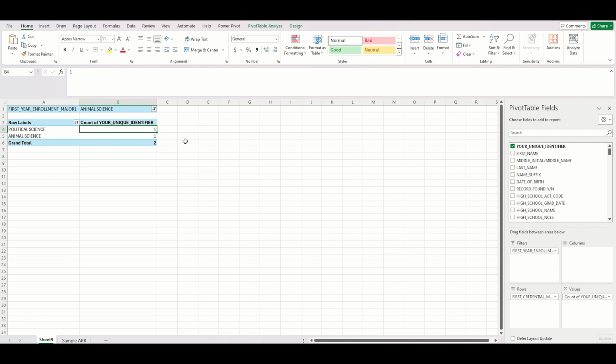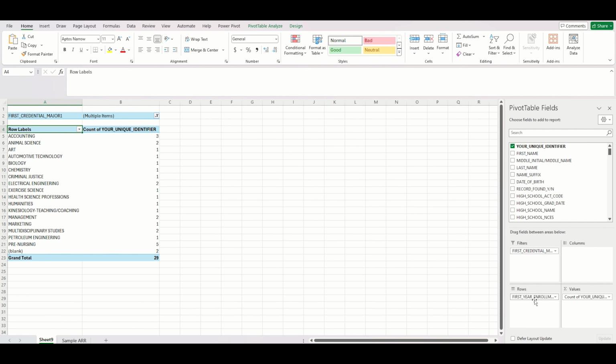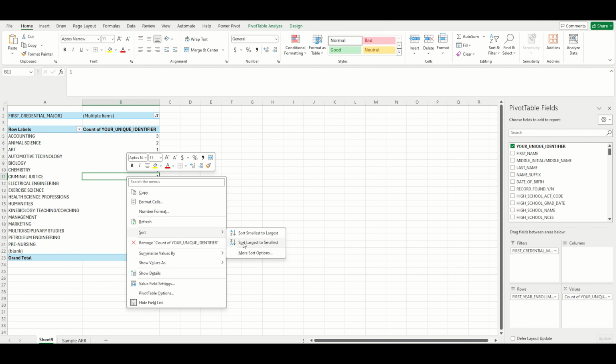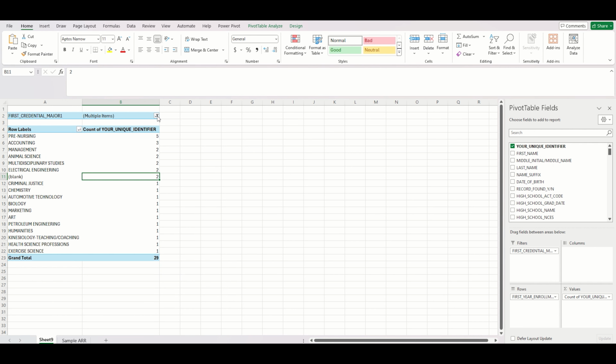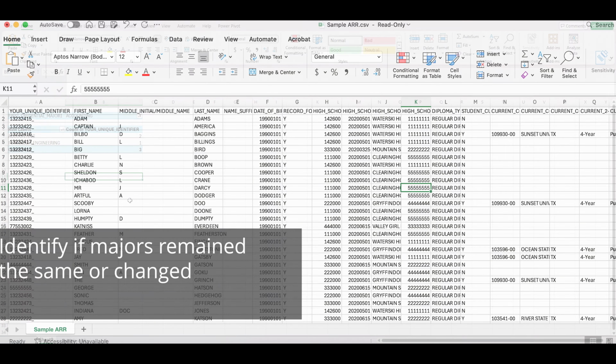You can also reverse this analysis by switching First Year Enrollment Major 1 and First Credential Major 1. This will allow you to restrict the results to final graduation major and see the initial declared major for those students.